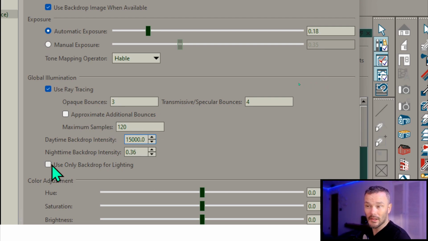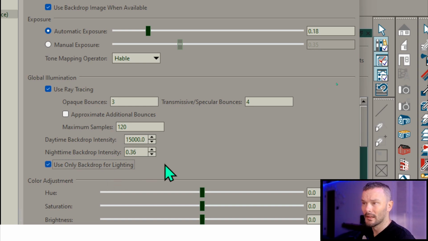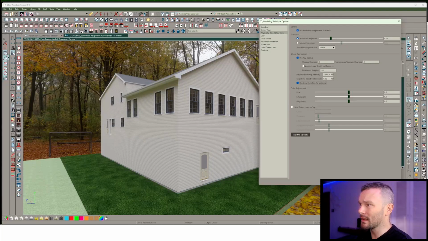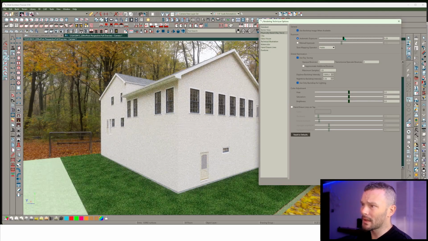And then I love to check use only backdrop for lighting. And then let's check out what this is looking like. Might kick up the automatic exposure a little bit.